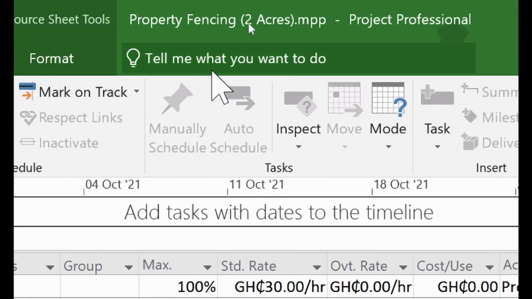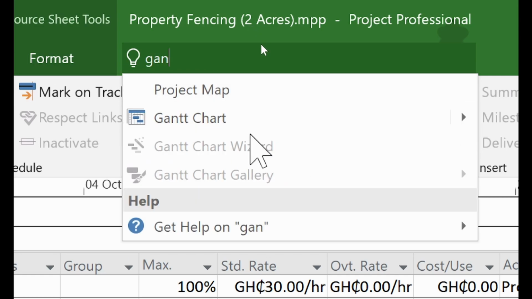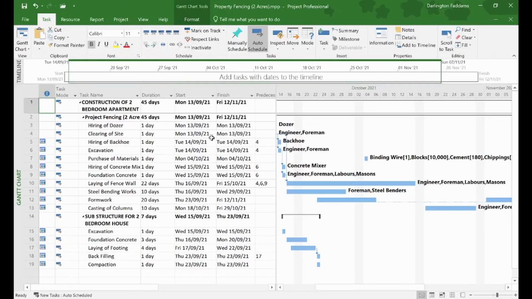Or let's try and see what will happen when we type Gantt. Okay, you see Gantt chart. When you click on Gantt chart, then it will take you to the Gantt chart. That's it. So this area is called the Gantt chart. Resource sheet is called the resource sheet.